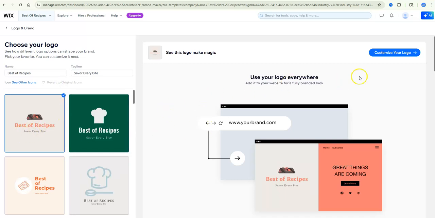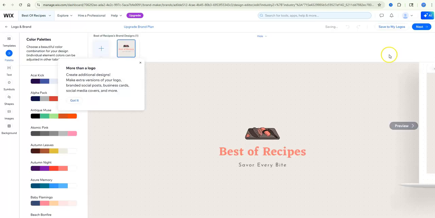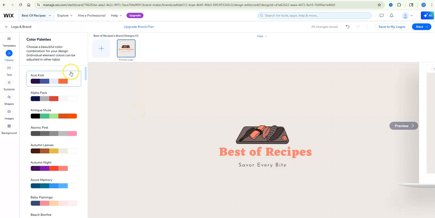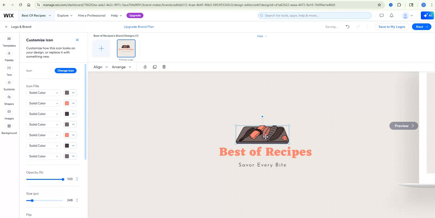And now we're ready to edit this logo that we picked. So go up here to customize your logo. And that will load that logo into the editor. Within the editor, you can customize each element. If you click on this icon element, for example, it will pull up a panel on the left side, customize icon.